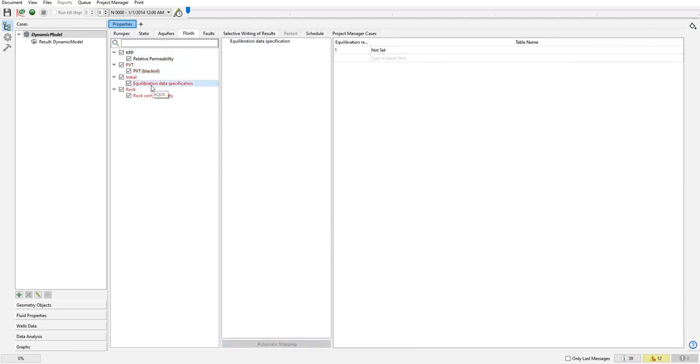Initial condition, equilibration data specification also. Click, click this one, click this one, automatic mapping. Lastly, rock compressibility. Click this one, automatic mapping.